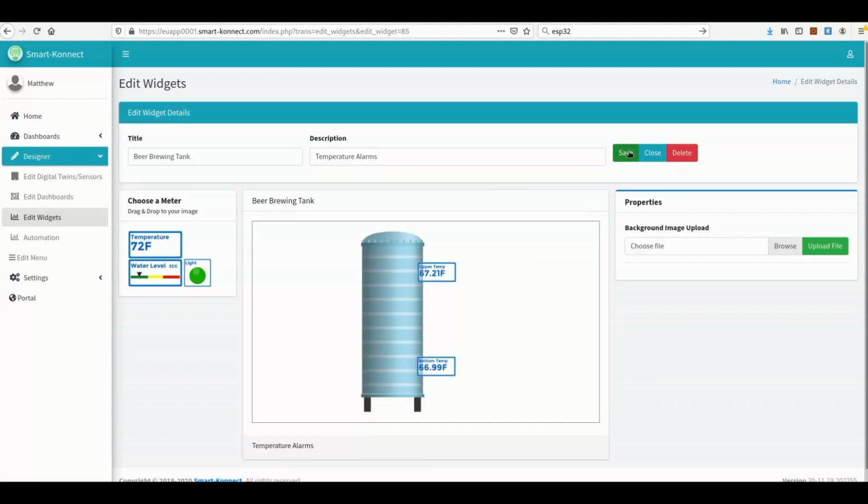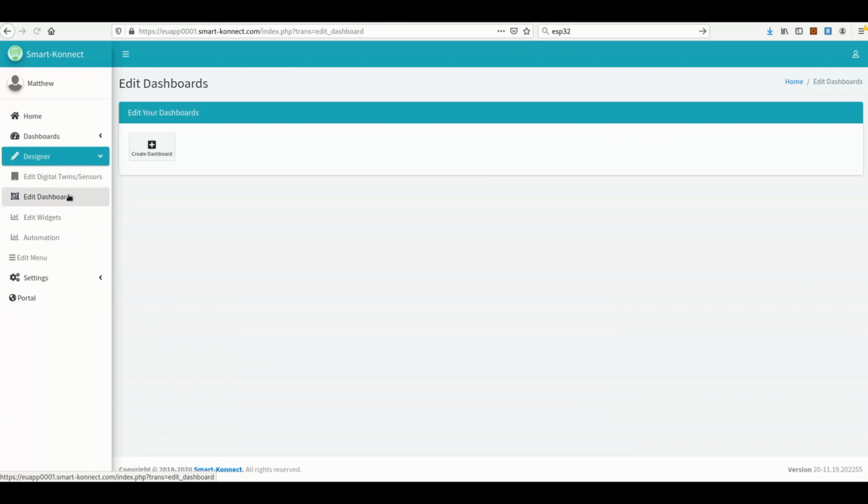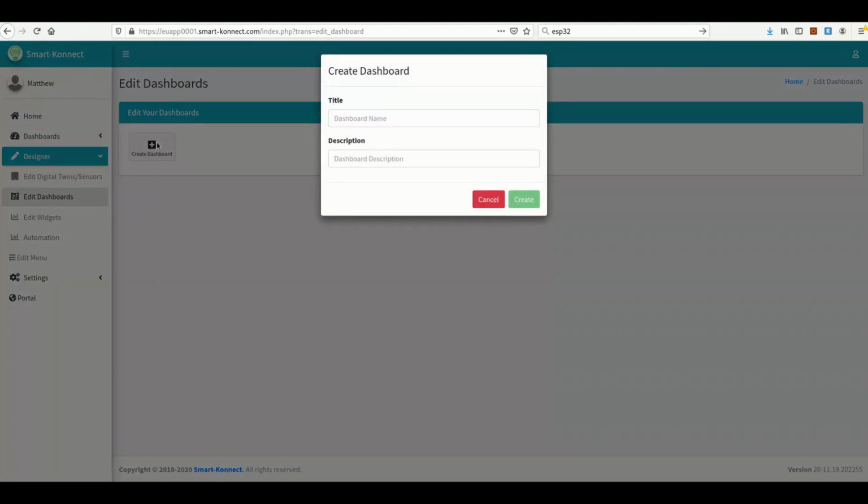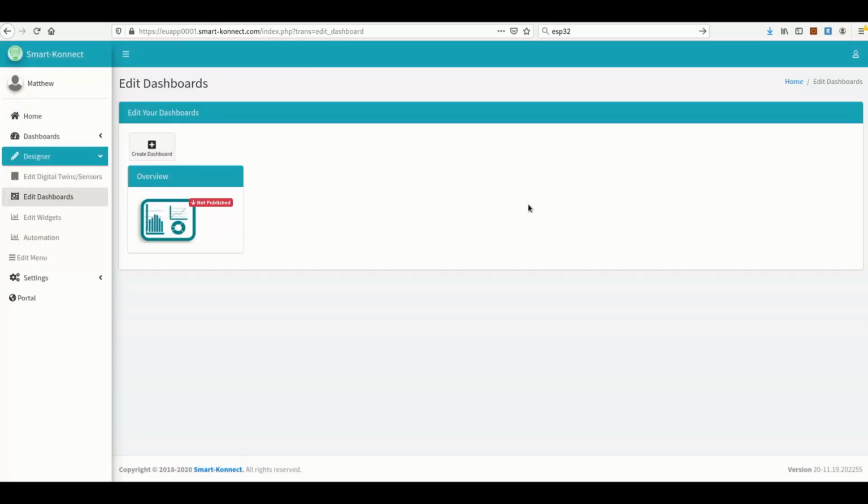Now that we have a nice widget, let's create a dashboard to display it. Click on Edit Dashboards. Create Dashboard. Let's call it Overview. Now click on the newly created dashboard.